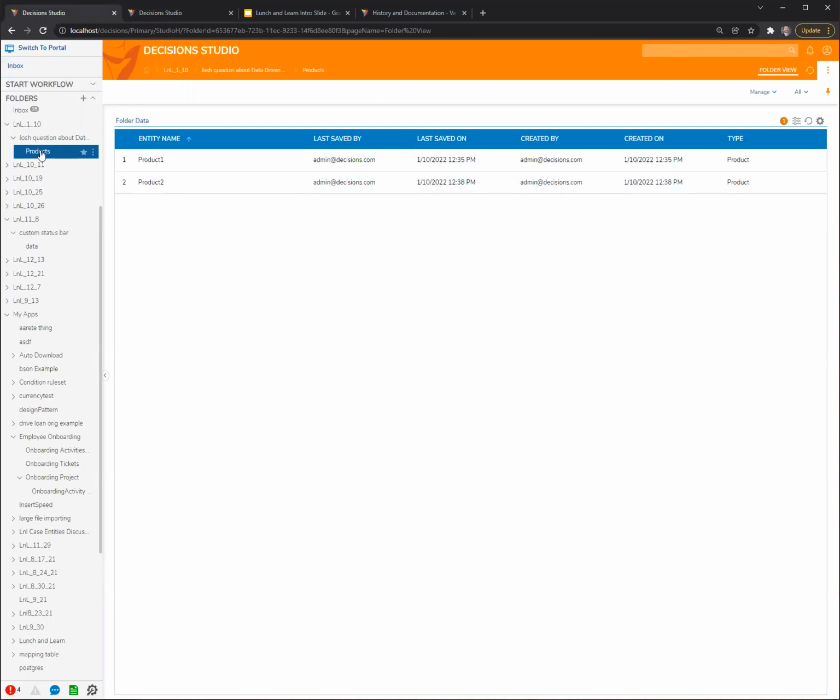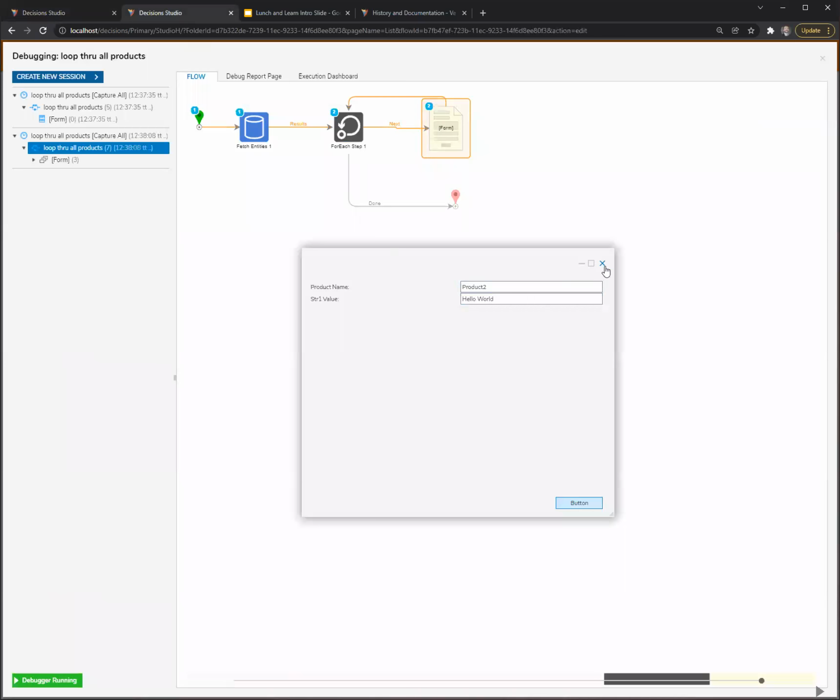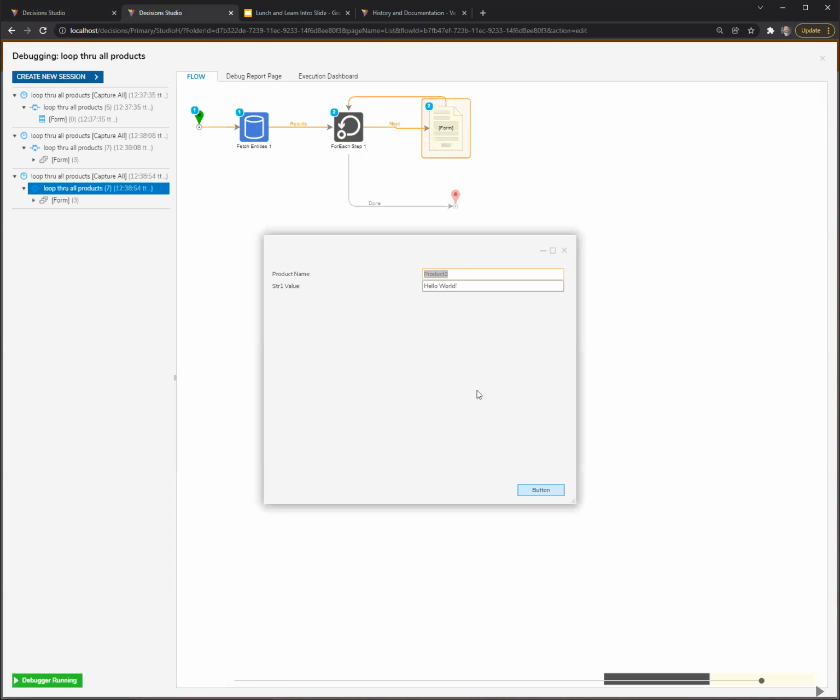And then they come in, they log in, and all they see is a products folder. They come to the products folder to add and edit, so you can edit product 2 and say hello world, right? And then we can run the flow again, right? And we should then get product 1 first, and then hello world with an exclamation point when we get to the second iteration.